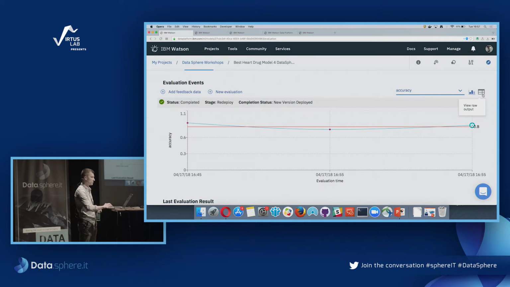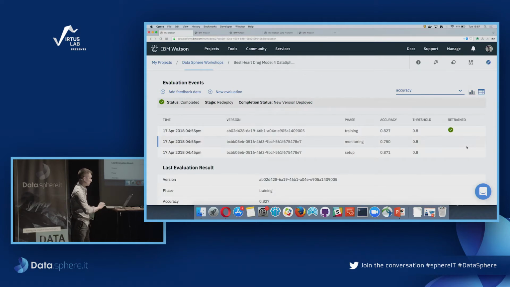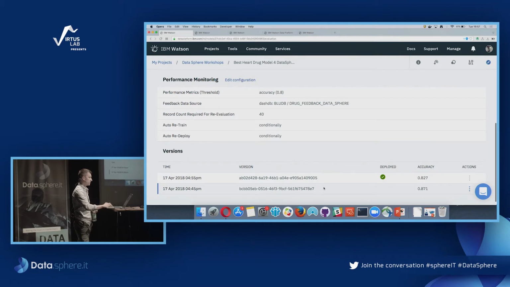You can see the same in table form. This was the original model and its accuracy. This was the model accuracy after the monitoring stage, when we use the feedback data to check how good our model in production is. And this is the model accuracy after retraining. You can see this green icon on the right. It means that the new version has been redeployed. We can see both versions. If there are any reasons why we do not want to deploy this new version, we can always go back to the previous one by choosing the action menu.